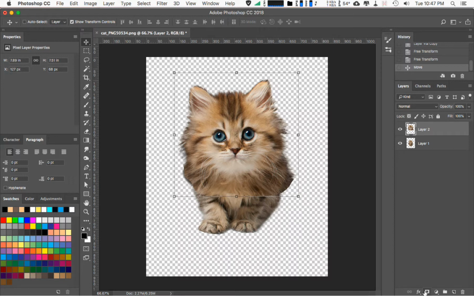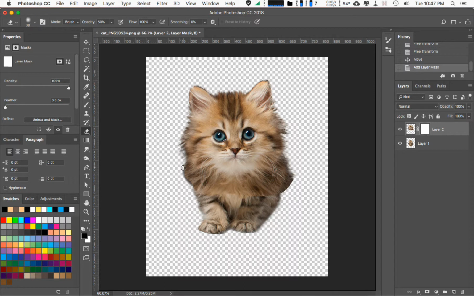Now we select above layer and click masking. We have to erase some part, make it looks blend together.